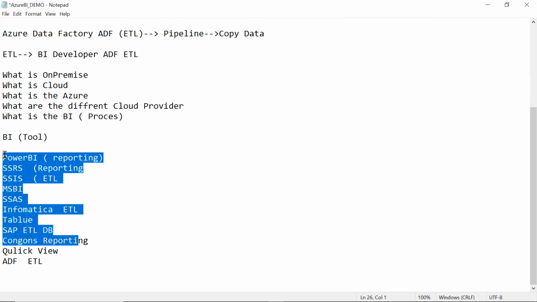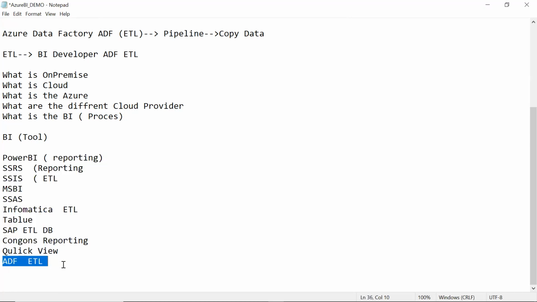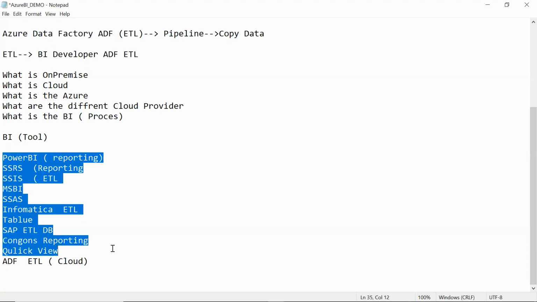There are many tools in the market. Why are we looking for ADF? Yes, definitely there is the cloud. Nowadays the cloud is booming, and we are going for cloud. But what features do we have in this Data Factory that other tools do not have, which cannot be done in other tools?